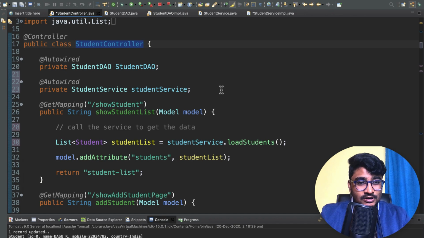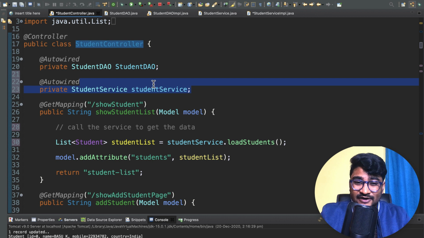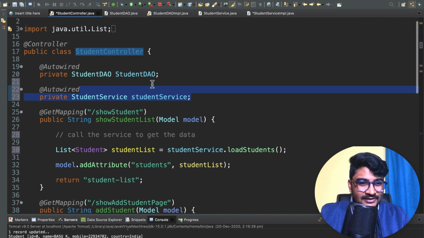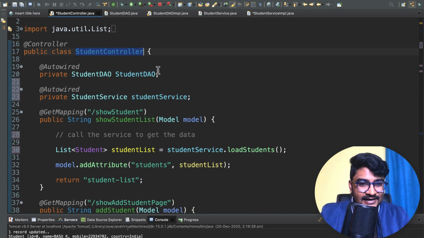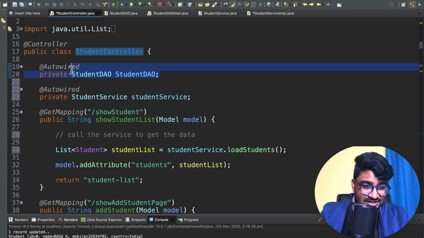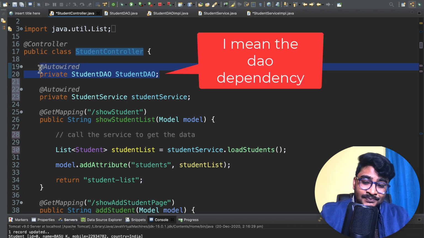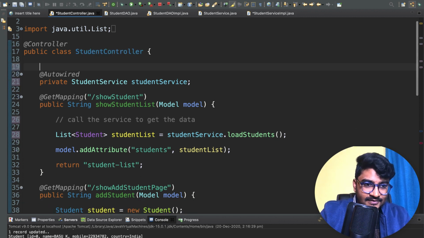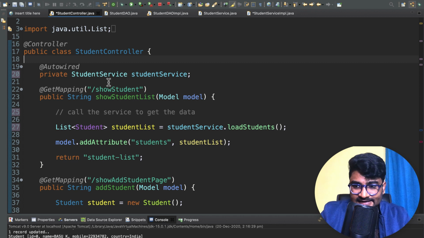Alright, so let me talk about the service layer, why we need that. Let me talk about some scenarios. But before that, one thing is bothering me. Inside this controller right now, I want to delete this DAO layer, because as I said, my controller is going to directly talk to the service layer. So let me delete it, and obviously I'm going to have a problem. I can see an error here.